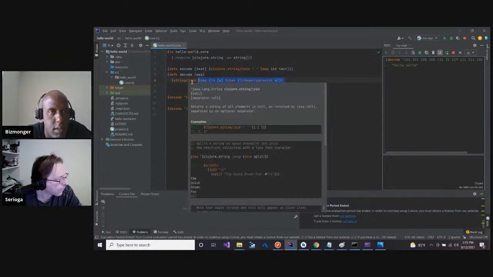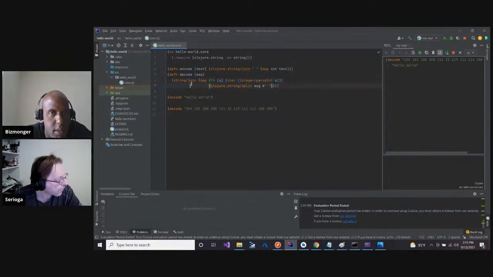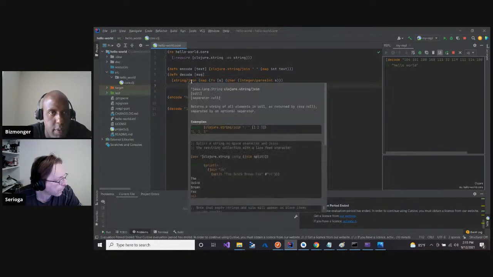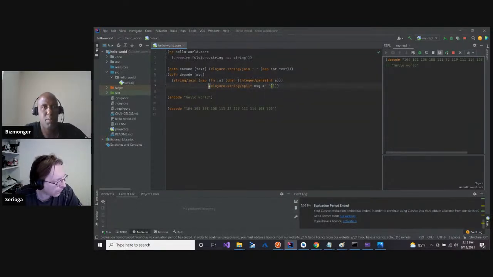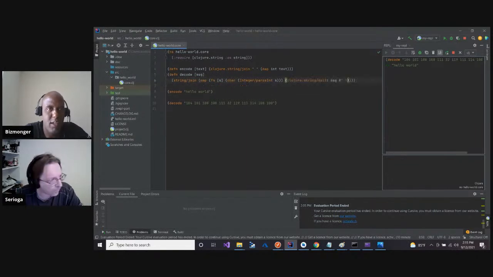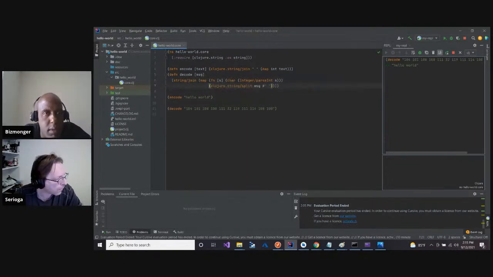How do I hold up? No. It just takes, in this case, two arguments: a collection and then a separator. So shouldn't this be back here? Oh, I'm confused.